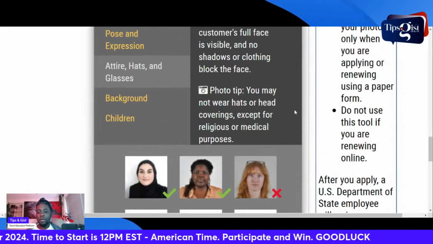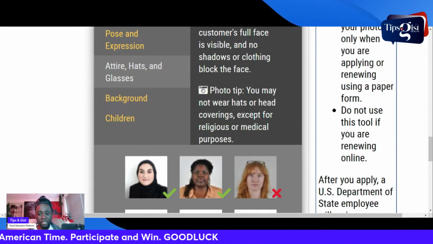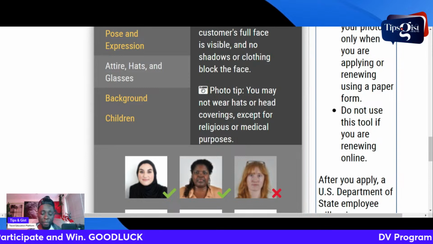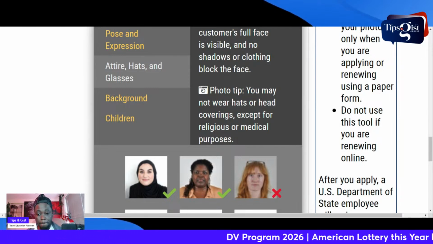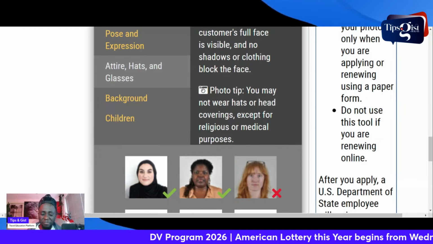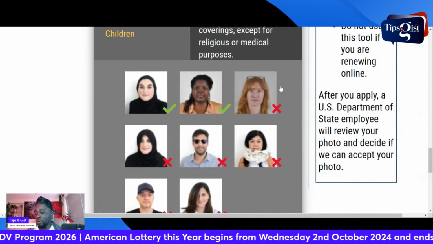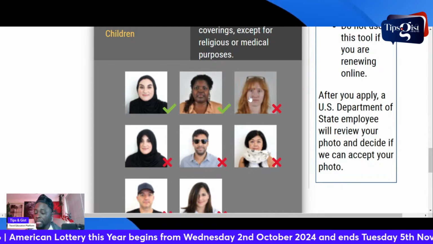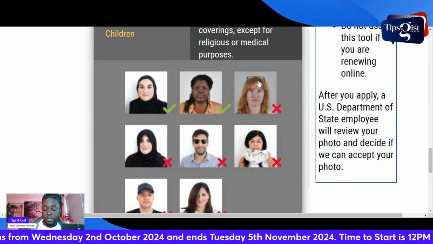Photo tip: you may not wear a hat. Don't wear a hat or head coverings except for religious or medical purposes. That is why I said only Muslims, religious purposes. If you are a Christian and you want to cover, that is fine. But how do you justify that? And you have to know that during the entrance stage, they don't really care about your religion. But when you are filling the DS260 form, they used to ask that.